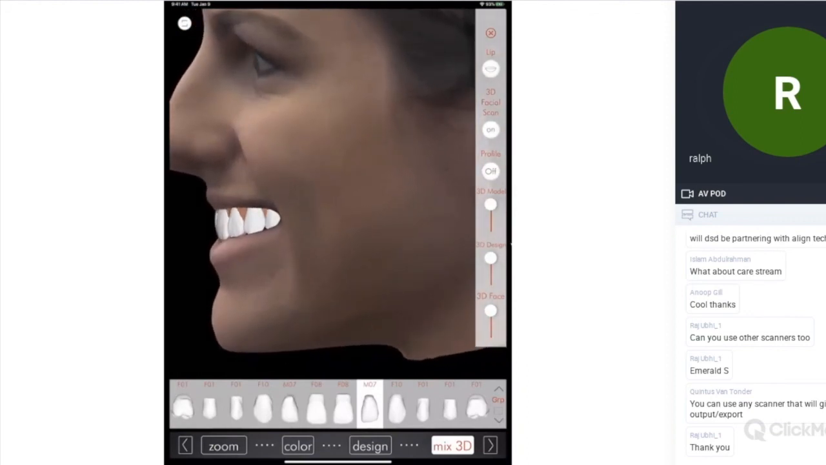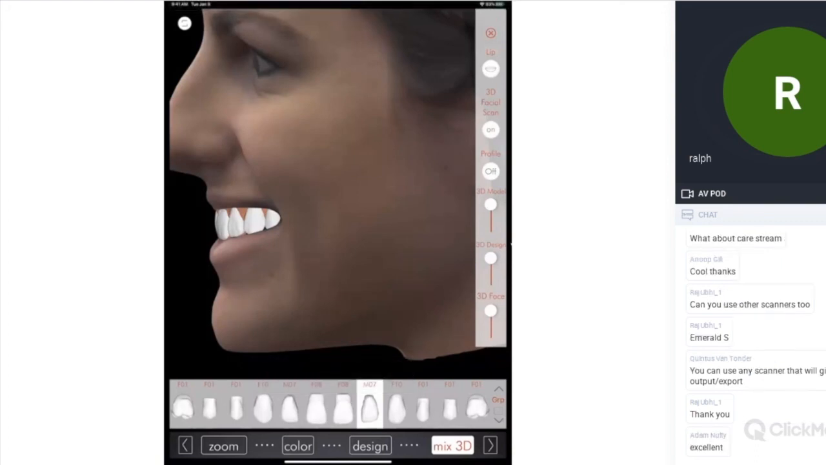So, what do you think? Oh, let me show you where you can go, and you just go to App Store. Okay, so you can go to App Store, search for DSD app, Apple, or that's better. So let me share with you my screen.